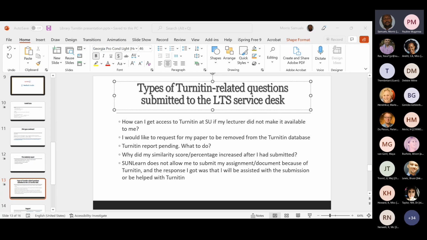We are not allowed to submit on behalf of a student unless obviously instructed by a lecturer or supervisor for whatever the case may be. So what I want to say with that is rather contact the responsible lecturer or supervisor with regards to the problem before consulting with us.